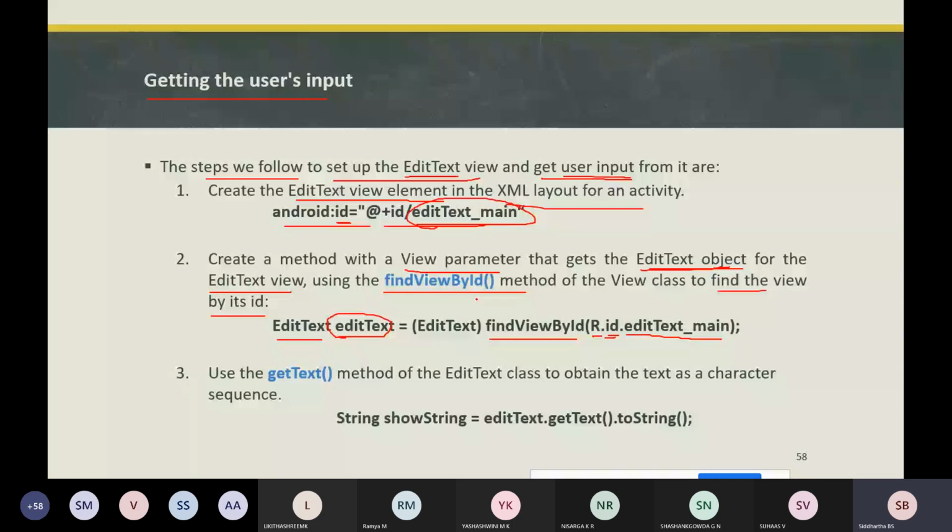So the third step is we need to use the getText method. First we have created an element, the edit text view element, and then we have given a proper name for that particular element through the ID attribute.